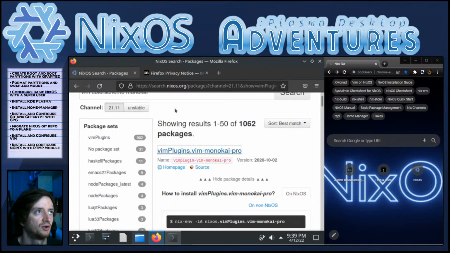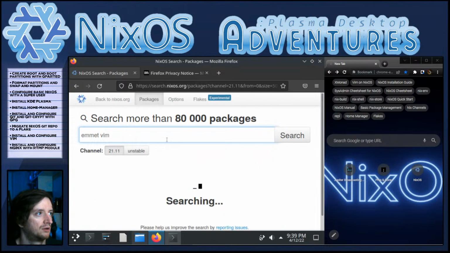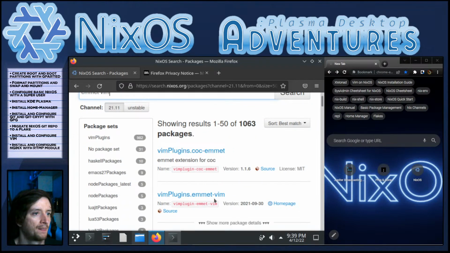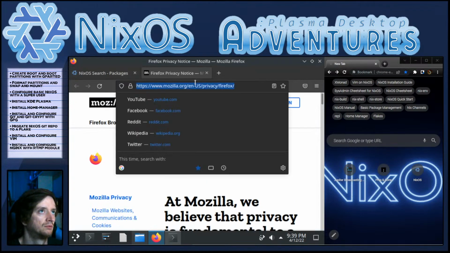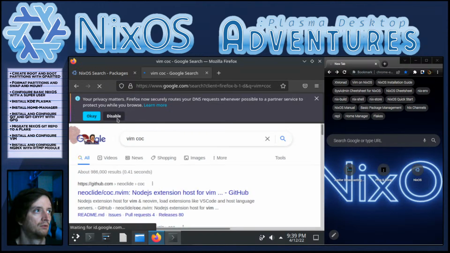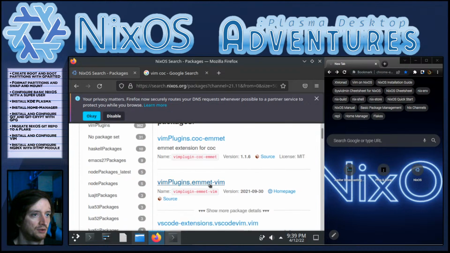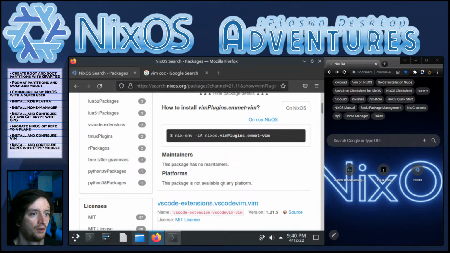Let's just see if there's such a thing as emit, and I want to change that color scheme too. Emit Vim. What's COC? Node.js extension host for Vim. Load extensions like VS Code and host language servers. Oh, okay, okay. Huh. Okay.